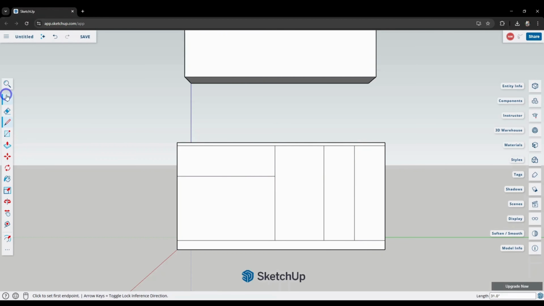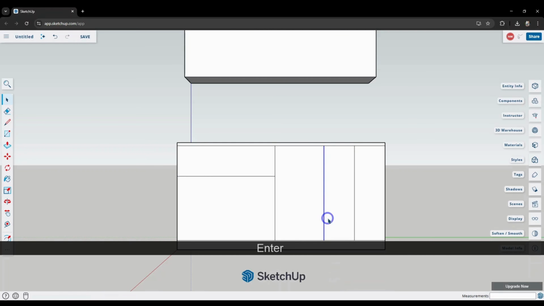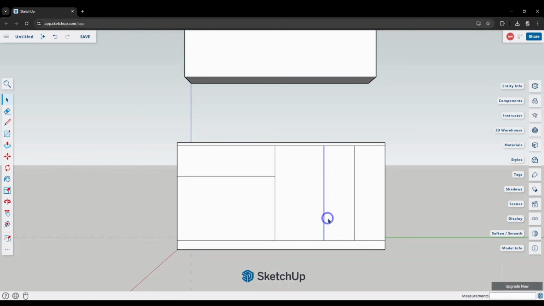Now let's divide the drawer section on the front face without using the tape measure tool. Right-click on the horizontal edge of the drawer front, select Divide, and enter the number of equal compartments required. SketchUp will automatically split the edge into evenly spaced segments. This method is ideal when multiple sections need to be divided equally, allowing for faster and more consistent layout without manually inputting dimensions.